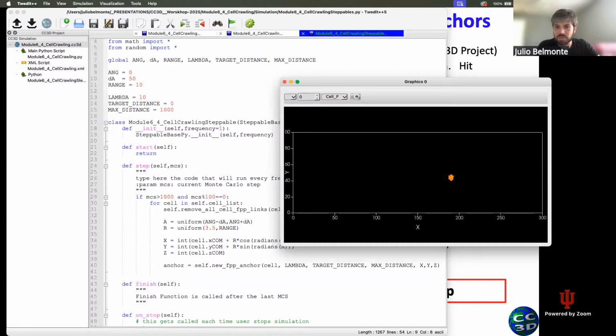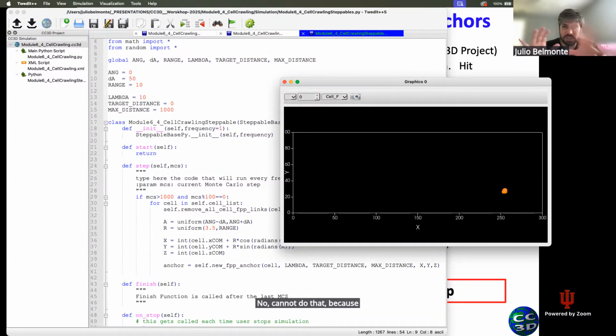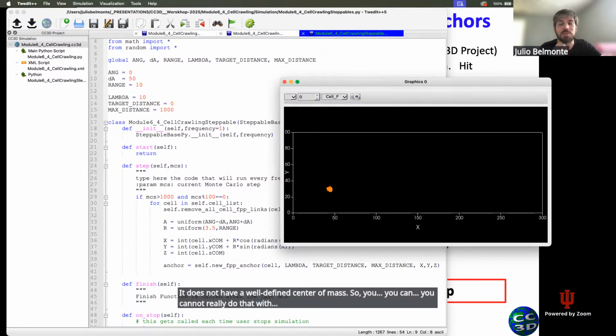Question, is it also possible to do this by setting medium cell focal point parameters as I had before? No, you cannot do that because medium is not a cell object, so you cannot link it. It does not have a well-defined center of mass. So you cannot really do that by making a link between cell and the medium.